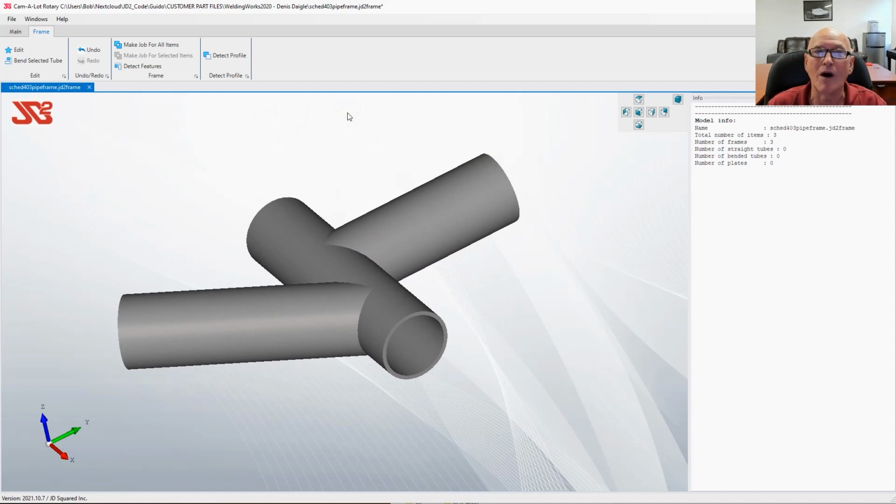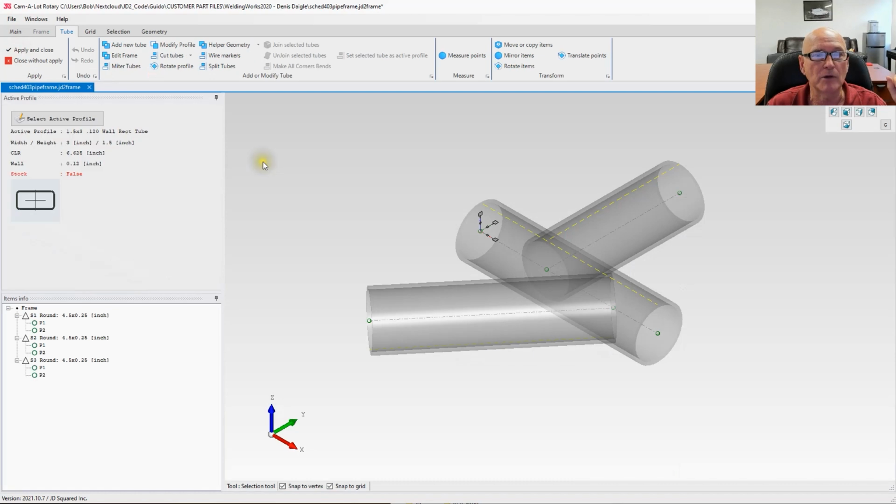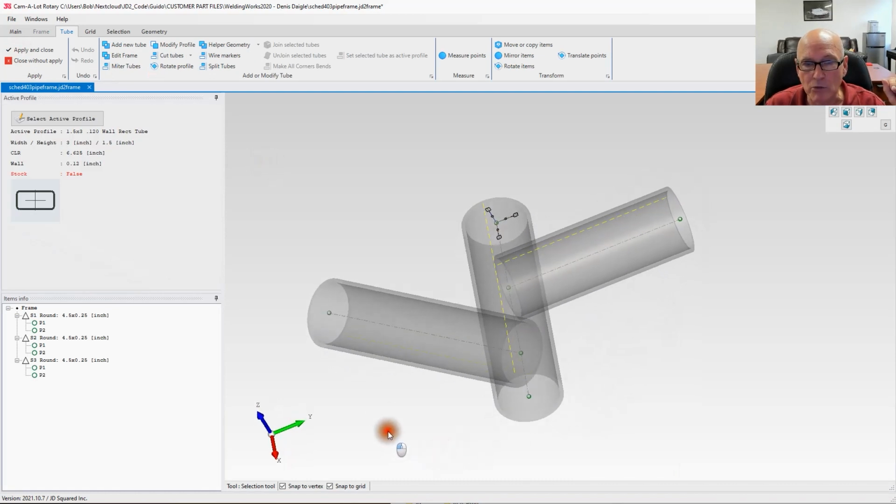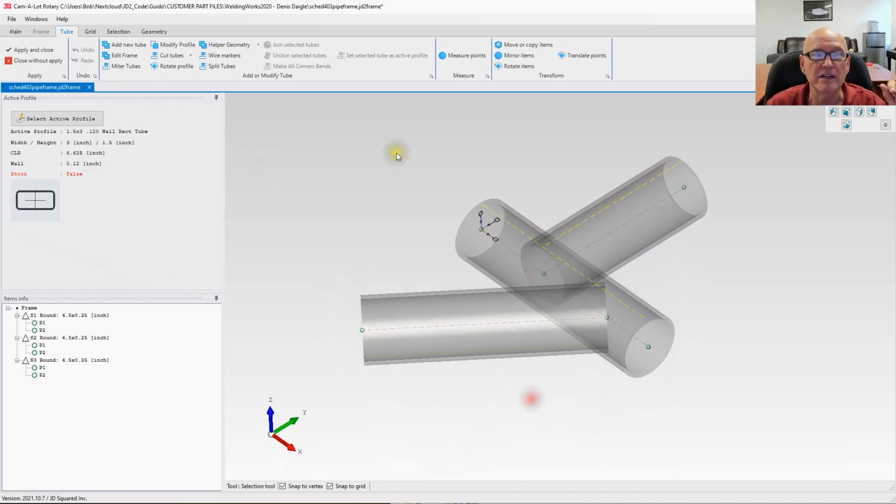It's a thing called wire markers. So first thing we're gonna need to do is go to edit our tubes. And you can see right here, we have three tubes that he's created in Camelot.